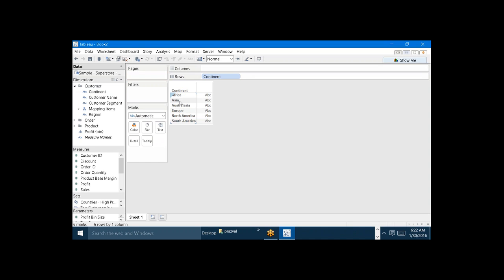It is possible to hide these header values also. So how to hide these header values? Just simply right click on the component. If you right click on the component, by default show header is checked. Just uncheck show header. If I uncheck show header, Tableau is not showing us anything here. Tableau has just hidden all the header values.